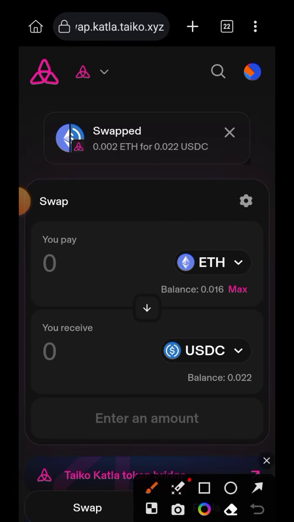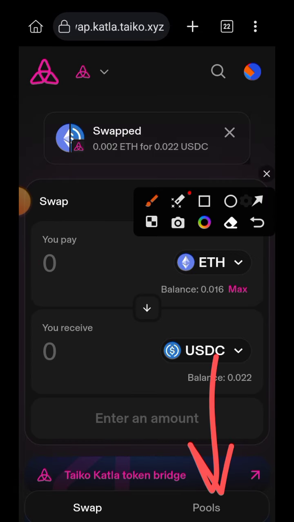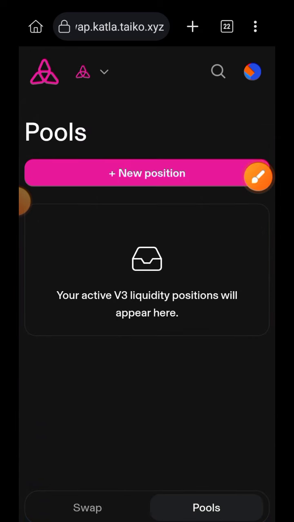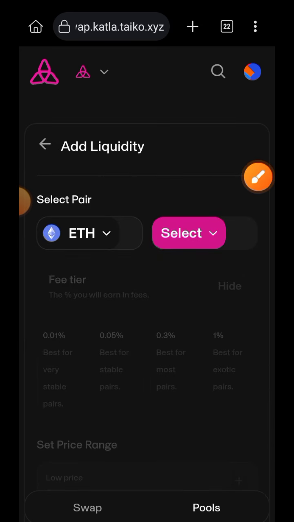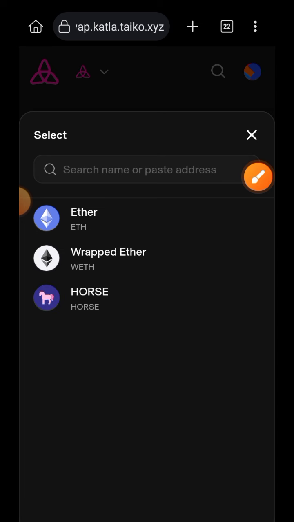So now that I am done swapping, I'm then going to move over to the liquidity pool tab, and then I'll tap on new position. And then this time I'm going to add Ethereum and also horse token pair to the liquidity pool. So I'll tap on horse.